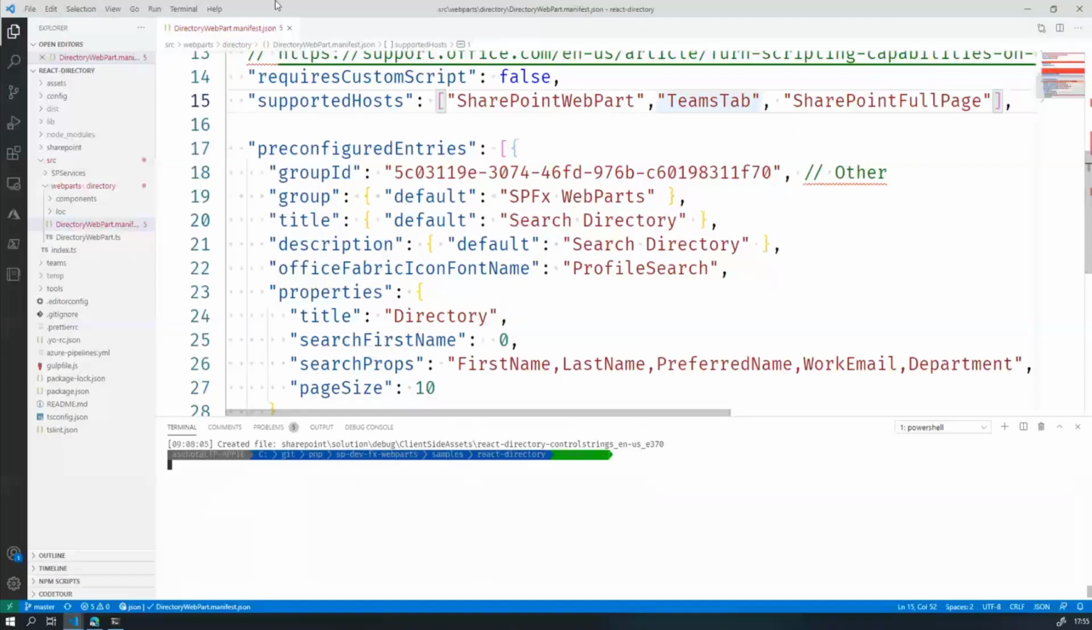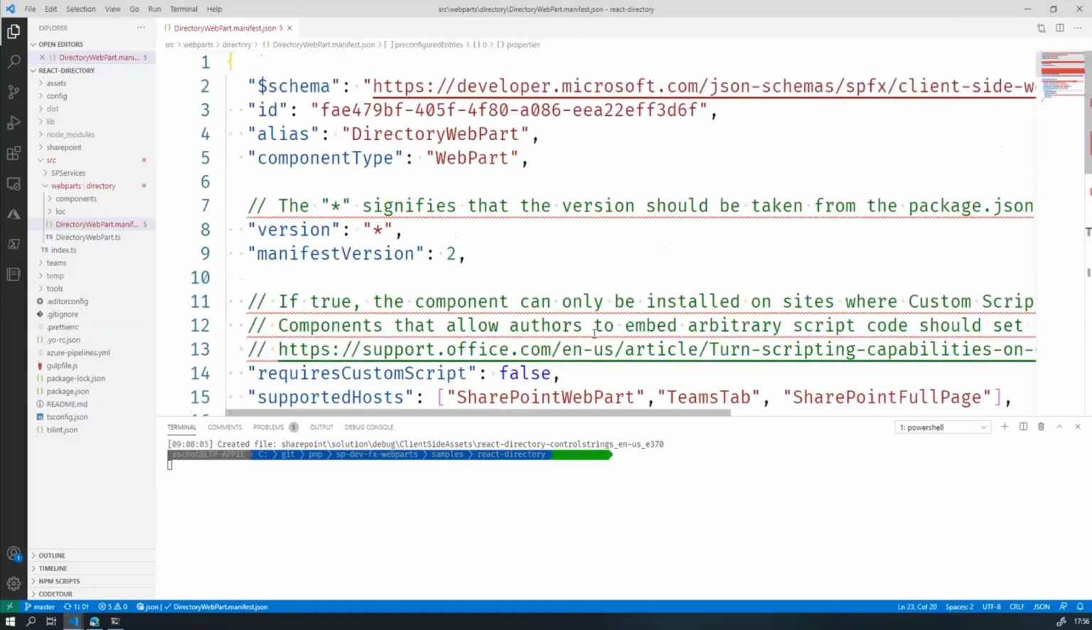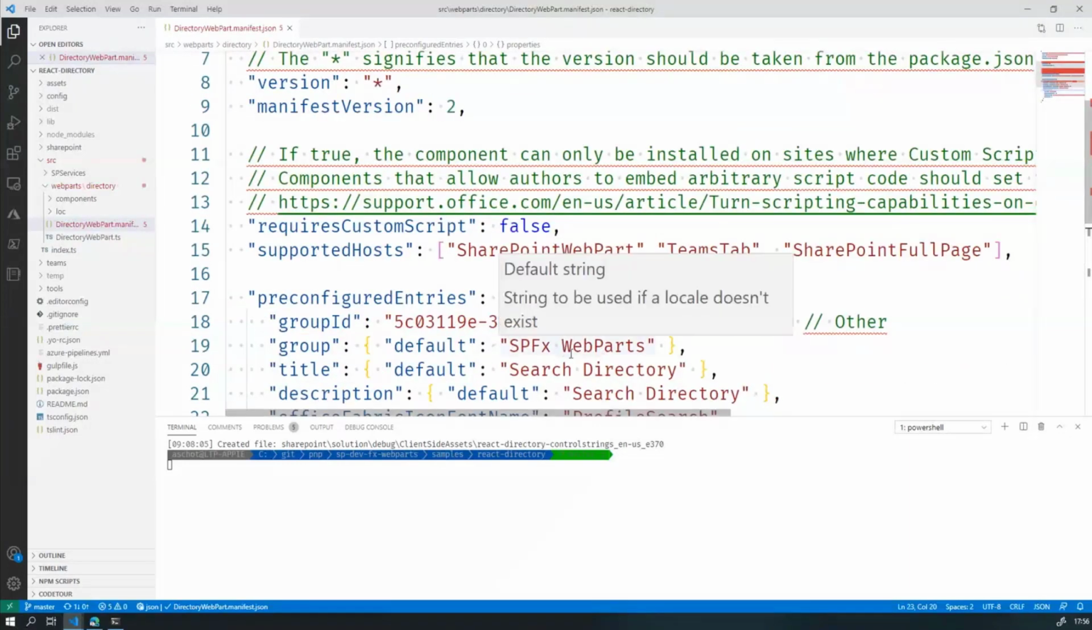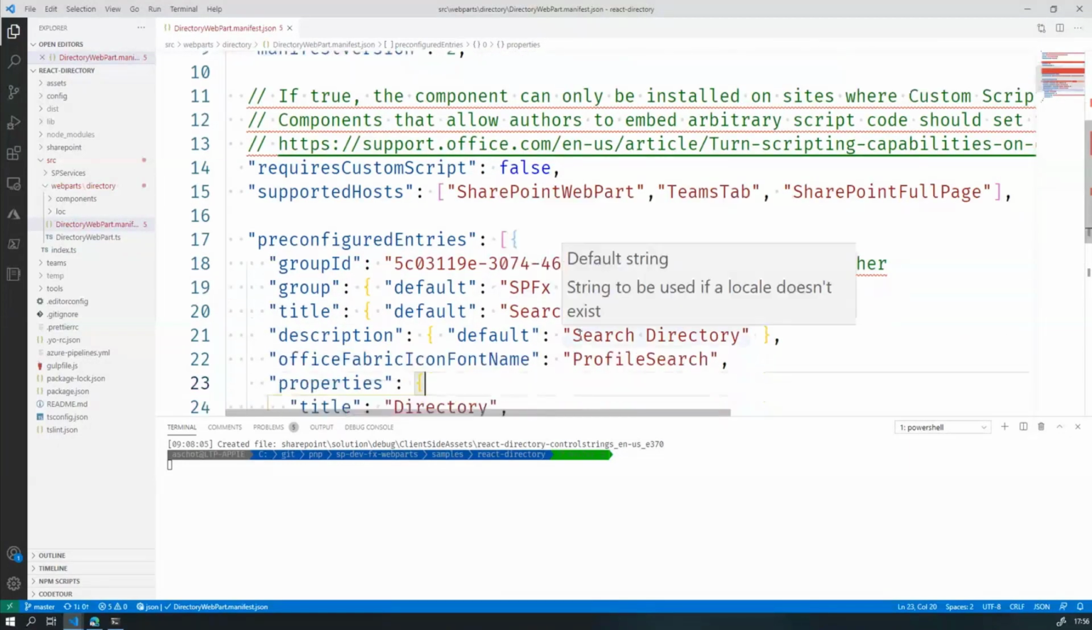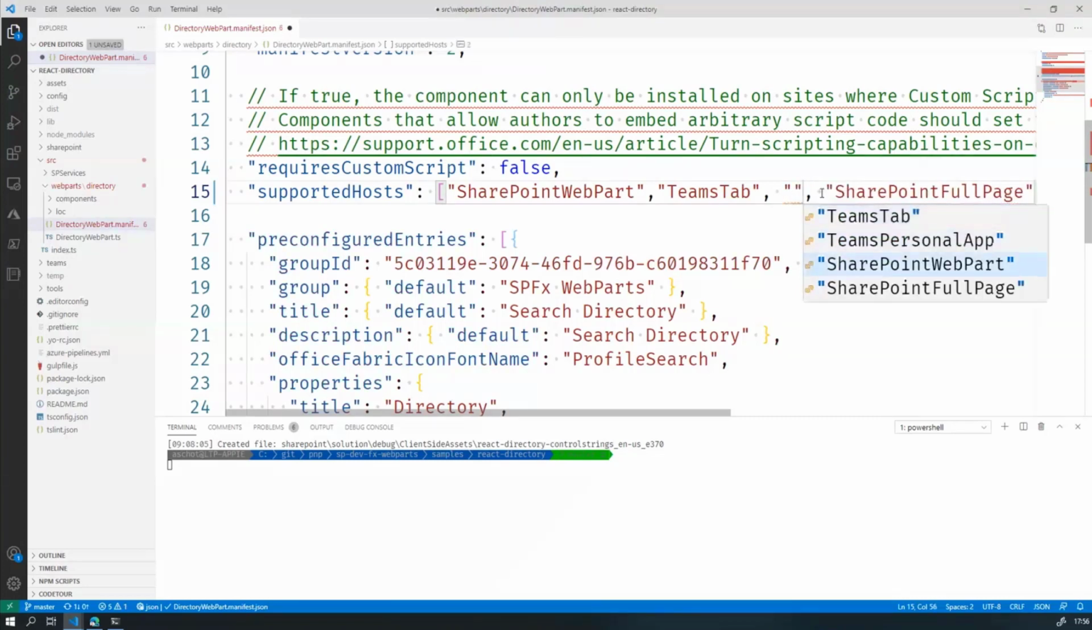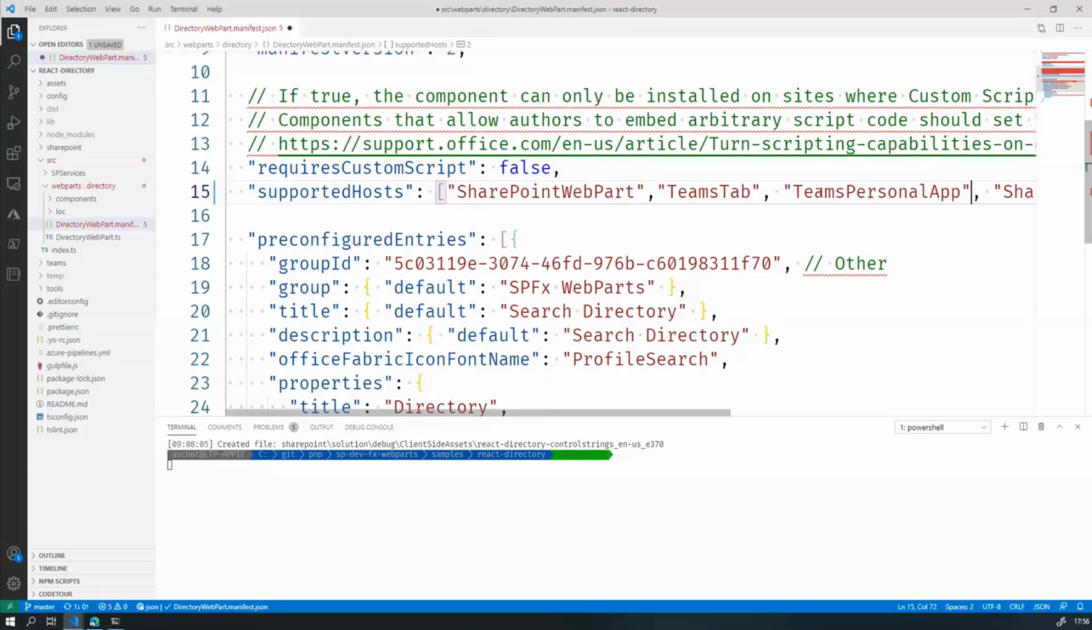Now, if you go to that directory web part, what you'll see is that we have a manifest there as well. And that manifest is slightly bigger. It contains some other components and some other information. But here you can see that we have the supported hosts as well. And this one is actually allowed to be used on SharePoint pages. It's for the SharePoint full page, and you can use it as a Teams tab. What I can do is I can say, okay, I'm going to add it as a Teams personal app, and I'm going to run whatever I like to run.